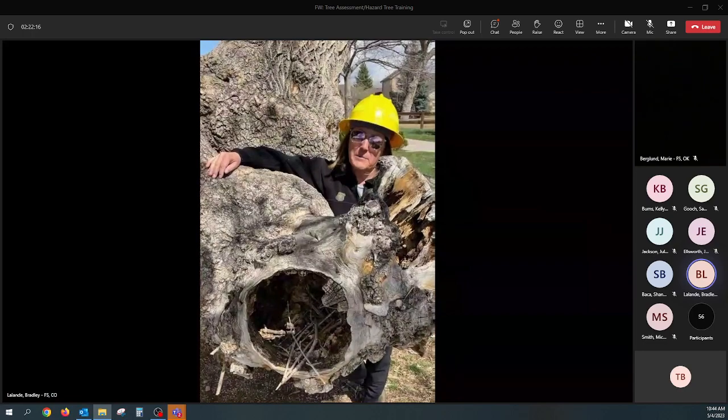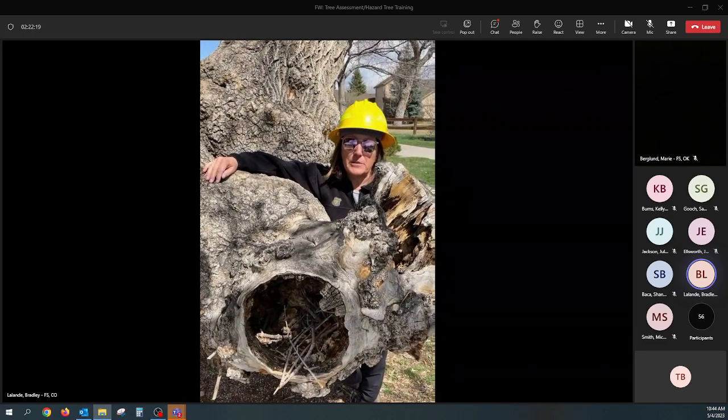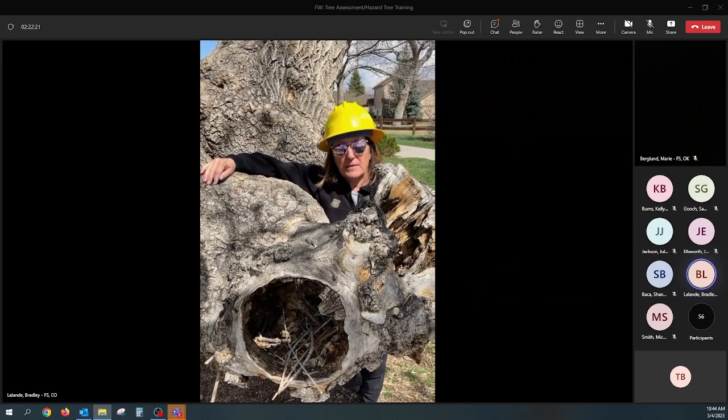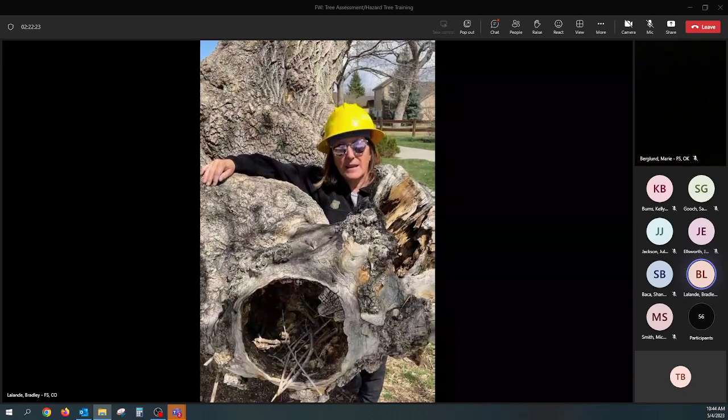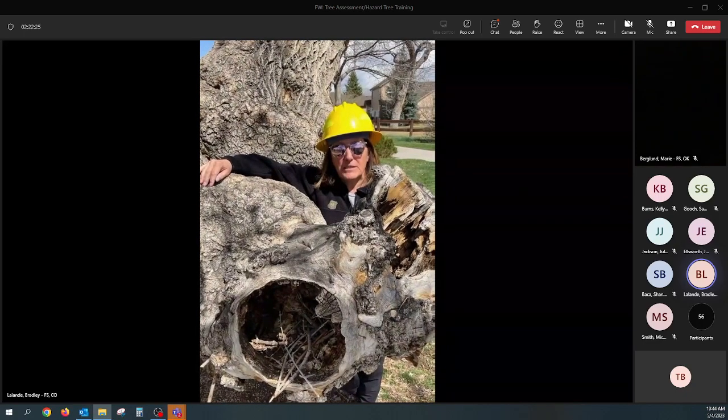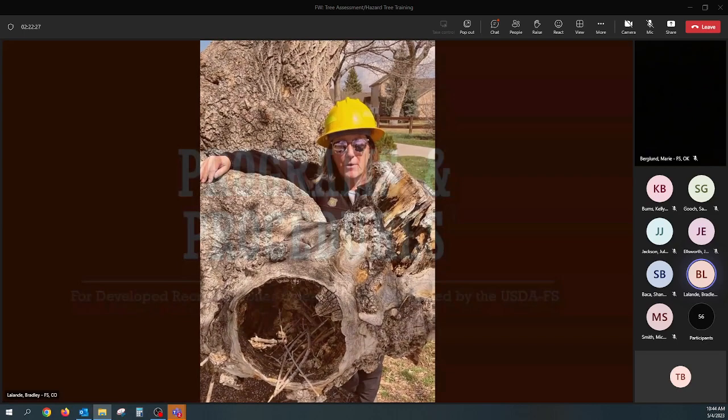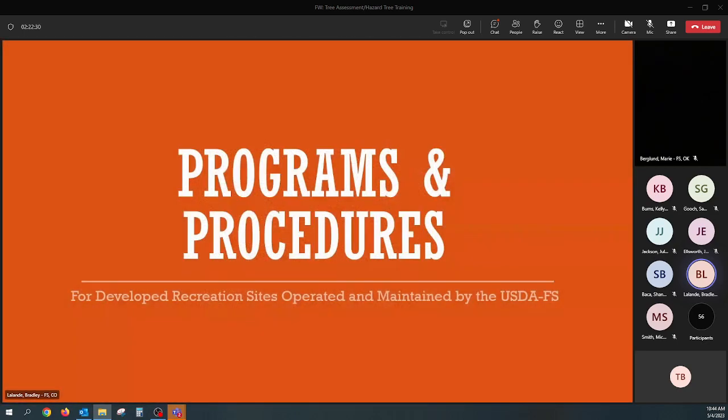A hazard tree management program is a systematic approach for reducing hazard and promoting safety in developed recreation sites. In this segment, we're going to go over the procedures for implementing a hazard tree management program. In this next section, we'll talk about hazard tree management programs and procedures, specifically implementation, documentation, and mitigation.